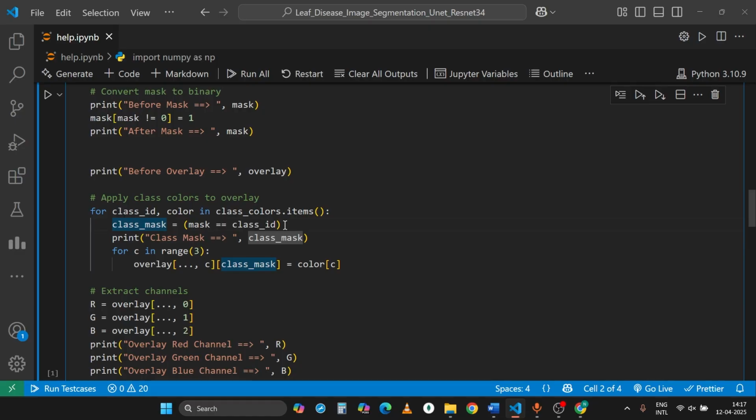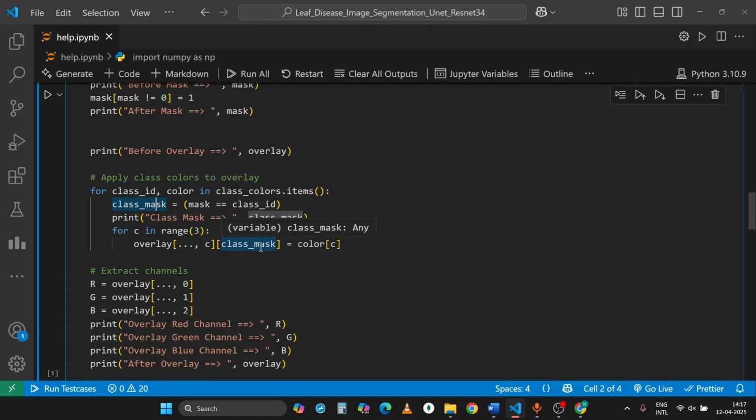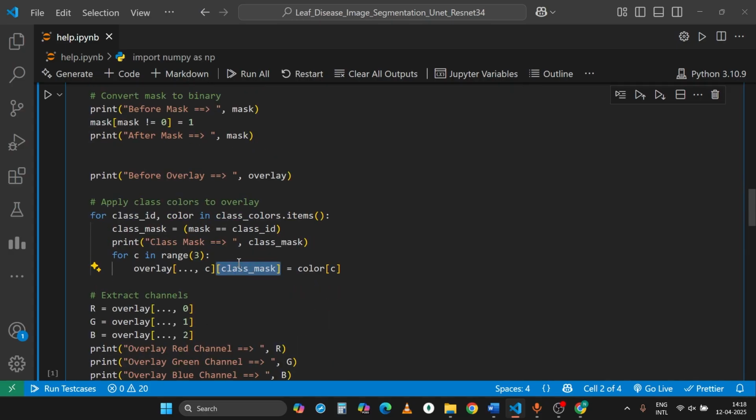Now we have to pass that boolean 2D array to this place, because it tells on which places you have to apply the color segmentation. Suppose C will be 0, and 3 here means 3 channels are there, that's why RGB. If C is 0, we first fetch the red channel of the overlay, and then we pass the class mask which tells on which places you have to add the segmented color. Here, if C is 0, the color value will be 255. So all the places where true is there, their value will change from 0 to 255.